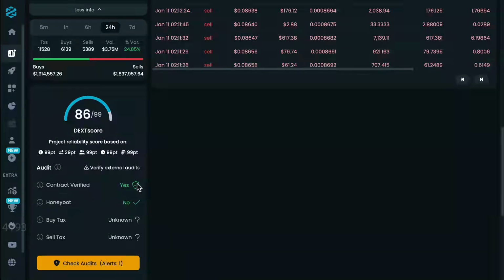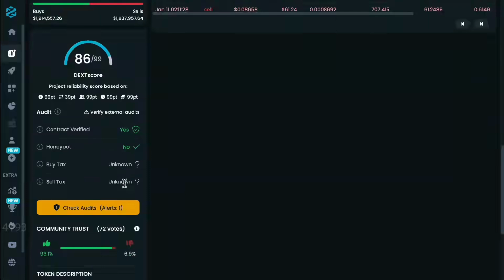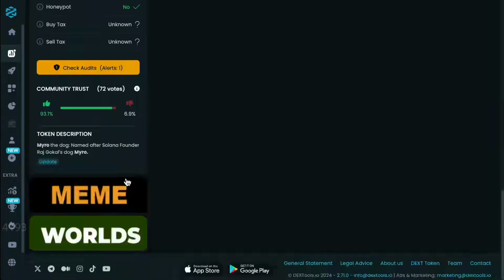And then further down, contract verified, honeypot, and then tax is not picking up the tax. That doesn't mean there isn't any or not, but generally it means it's usually 0%, because as I said, these tools, they're not the most accurate in the world.